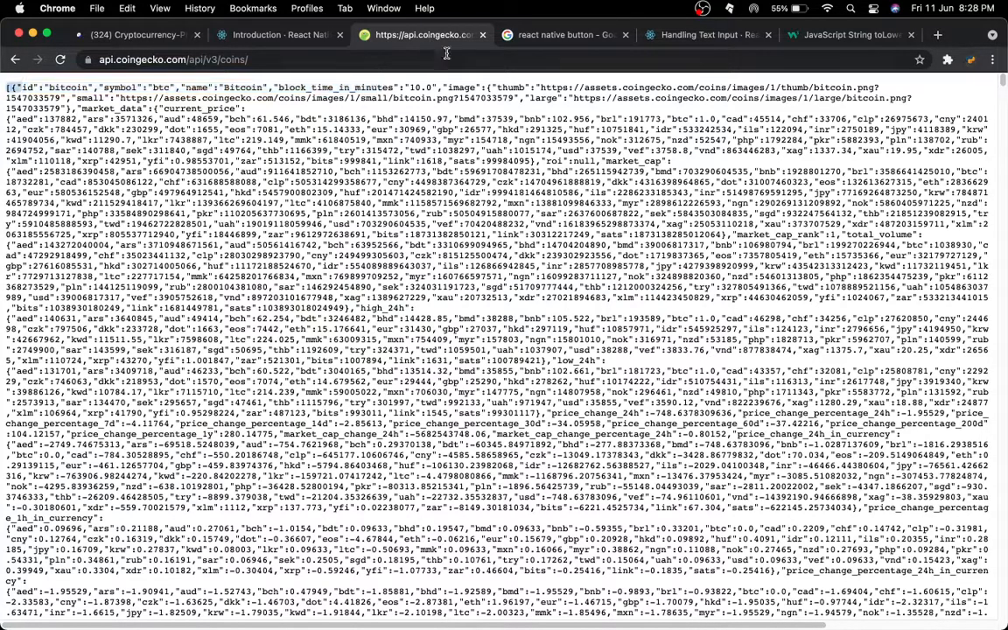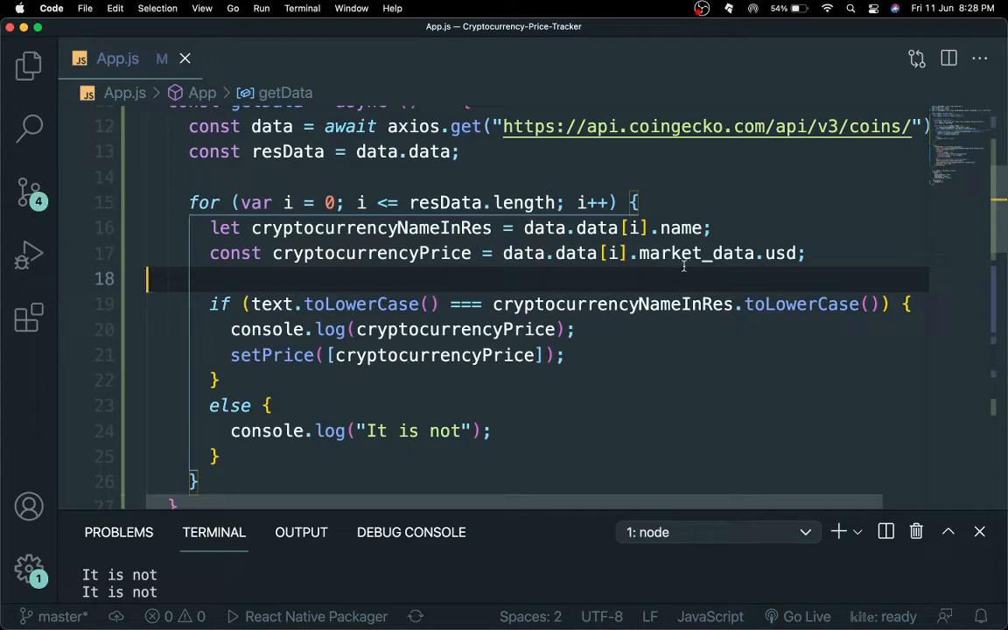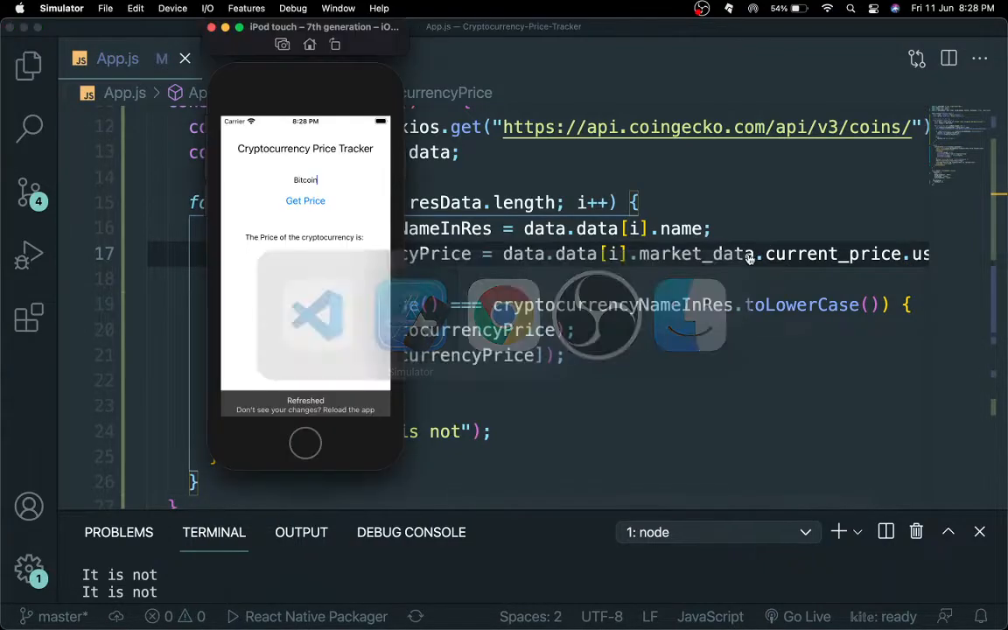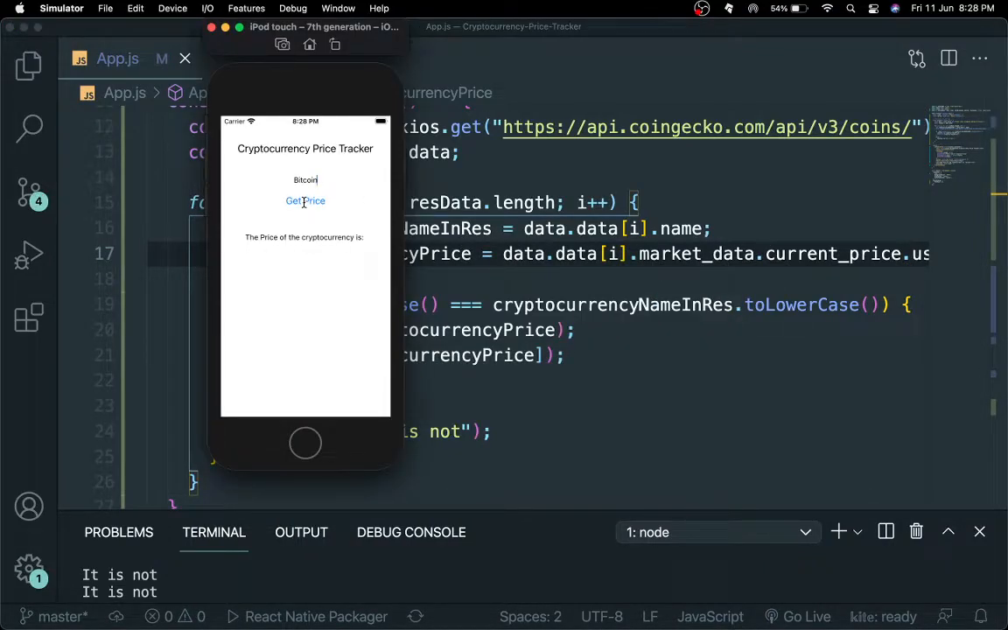So id symbol btc, so data.market data.current price. Okay, so we need to get the current price. So we've got to add the dot current price. Now let's click on get price, please work. What, why is this not working? Enter bitcoin. Okay, we are getting the price. I think it was just something a bit slow, so I'm just going to enter dogecoin, ode to Elon Musk, and there we go, we get the price.